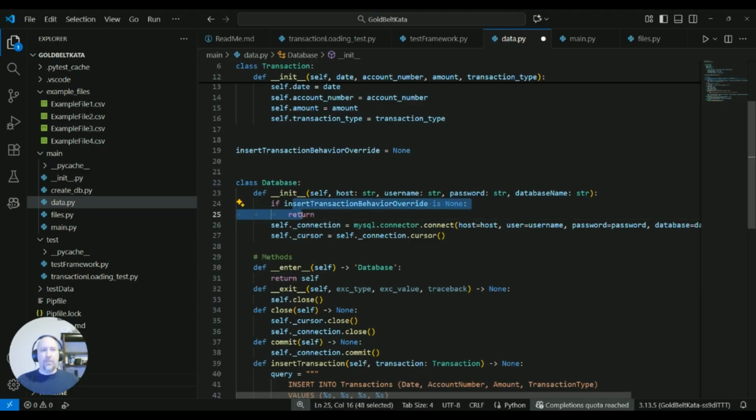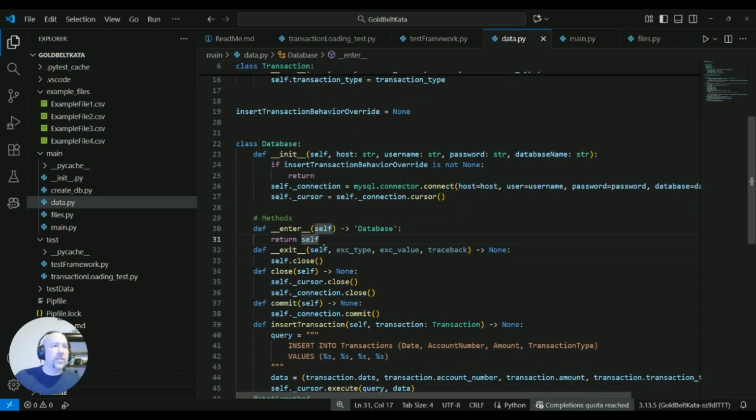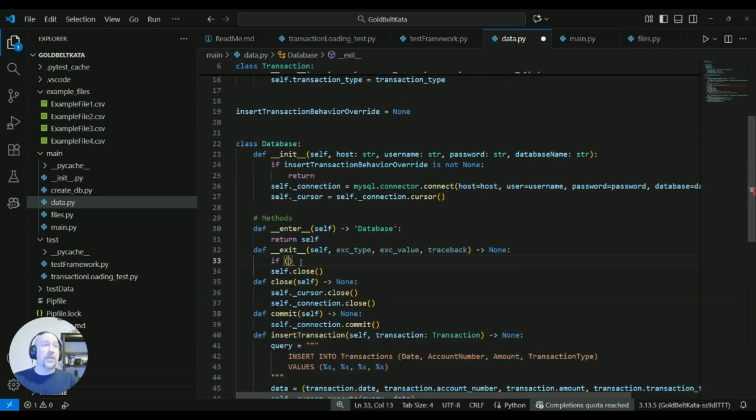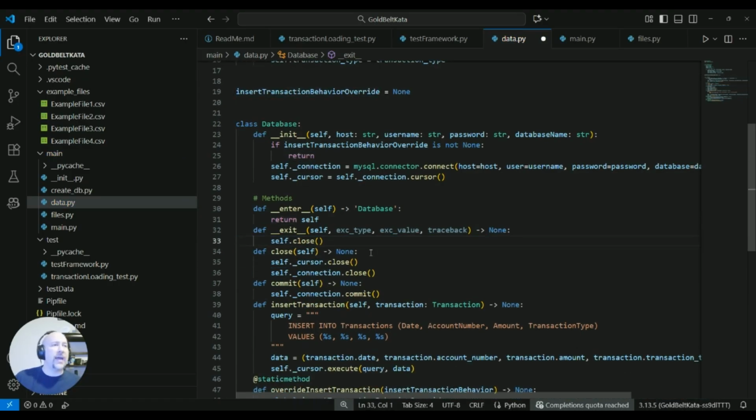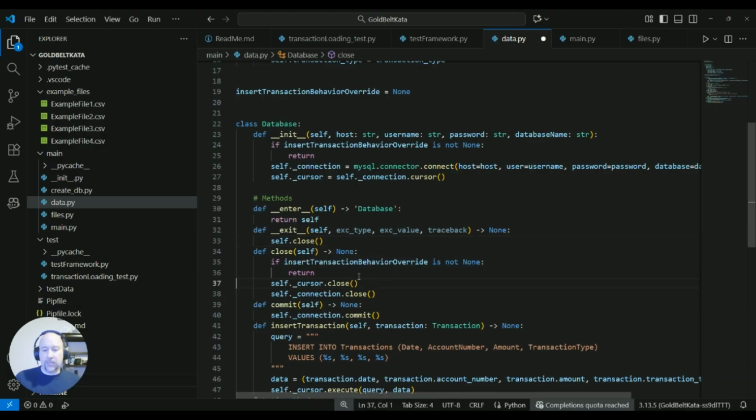A guard clause is just an if statement that short circuits out of whatever function we're in. Actually, that's not true. If it's not None, we're going to return out. If it is None, that means we want to do our normal behavior, and so we'll run through that way. So if the transaction override behavior exists, then we exit out because we're going to ignore that. We don't need to do anything on self. On close, we do. So again, if insert transaction behavior override is not None, we will return. We will exit out. Otherwise, we'll close. Actually, we don't even need to do that there. We can just move that inside the close method. That would be cleaner.